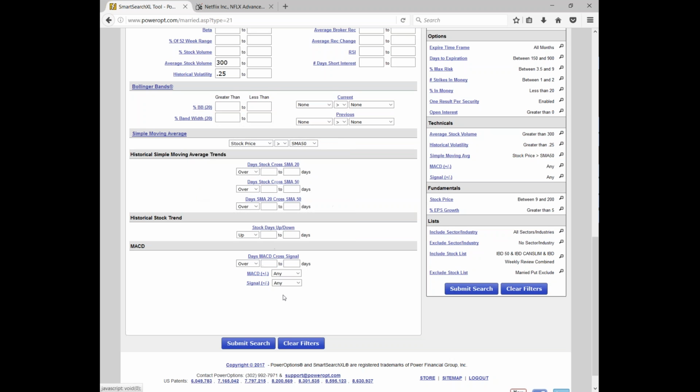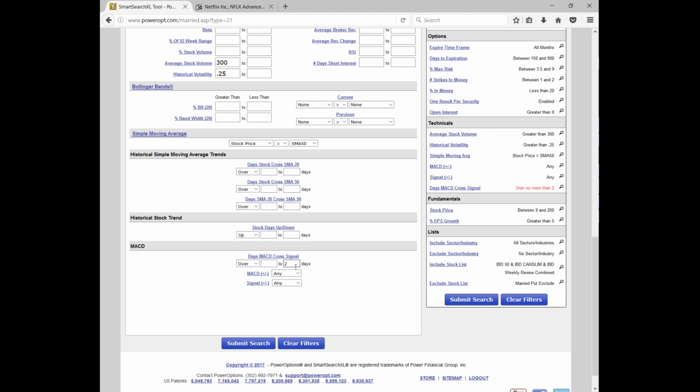Here in the MACD cross, I'm going to set that I want it to be over and less than 1 or 2 days. I'm going to use 2 days. Give it some room. Give it some breathing room. Okay, so we're going to only look for stocks, hopefully in our list, where the MACD has just crossed the signal line within the last 2 days. Okay, let me go ahead and submit that.